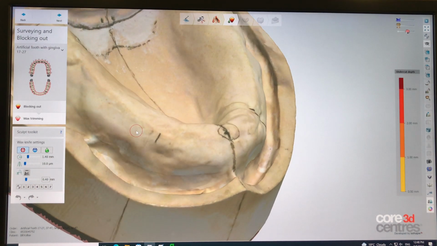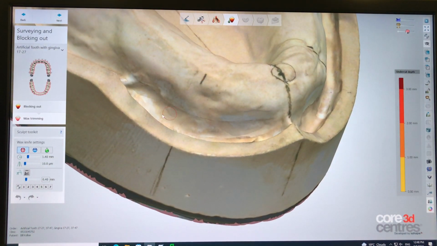Just change the angle so we got the proper angle here, just to show you, and then we can start blocking out any undercuts. Try not to overdo this stage.